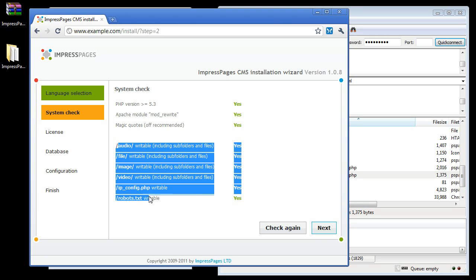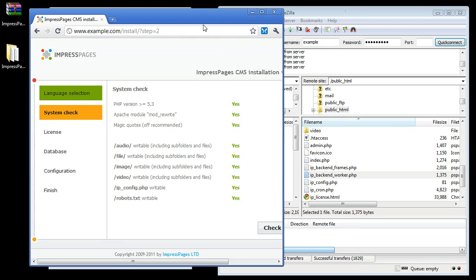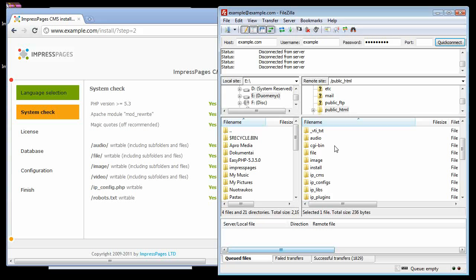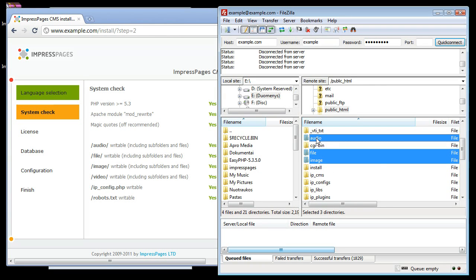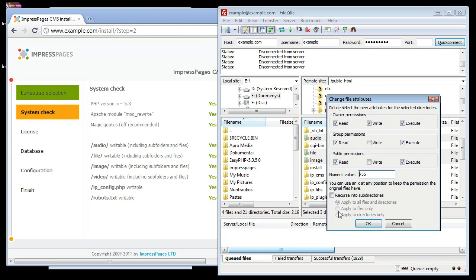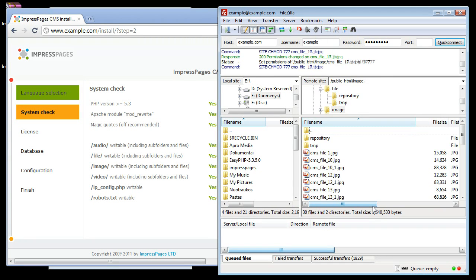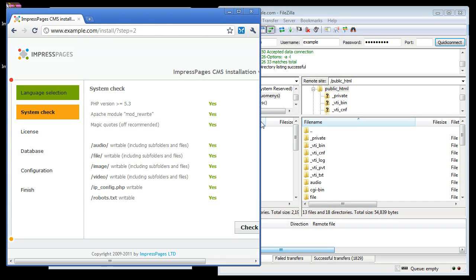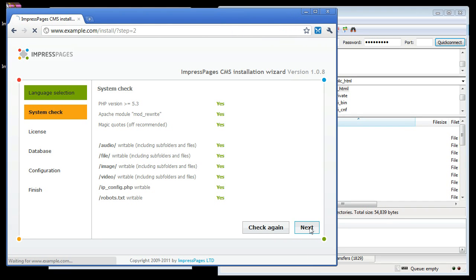These files should be writable. If they are not, then you need to open FileZilla, select those folders, use the Control key to select them all at once, press the right mouse button and select File Permissions. Tick all permissions here. You should get the numeric value 777. Don't forget to select the checkbox Recurse into subdirectories, then press OK. When all requirements are met, then press Next.